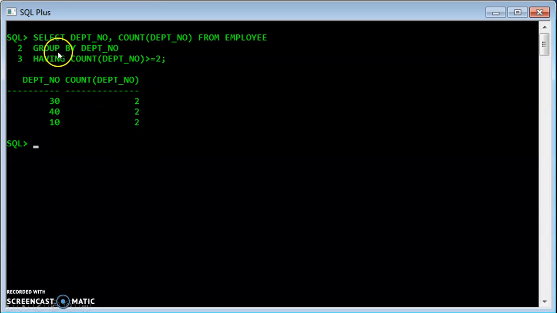More or less it is like group by department number where the count of department number is greater than or equal to 2, but we cannot use where in a query with a group by. So for giving the condition, we use the having clause.